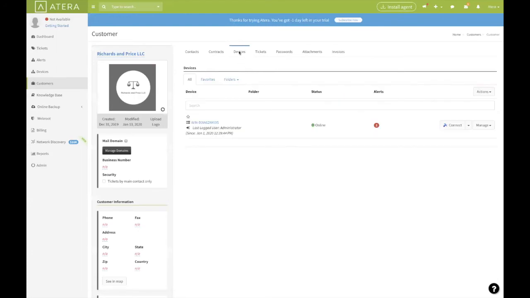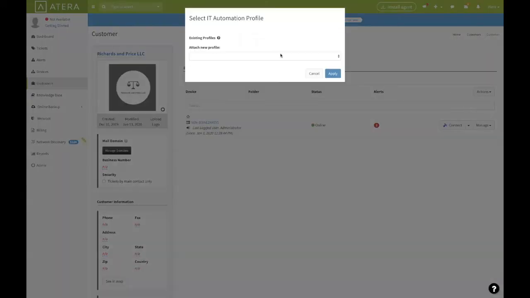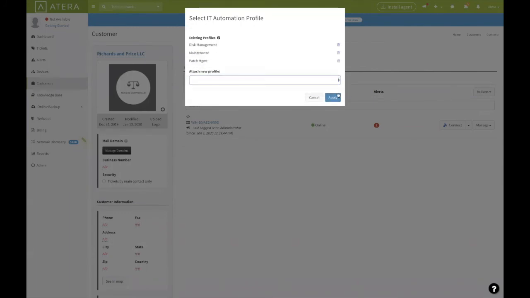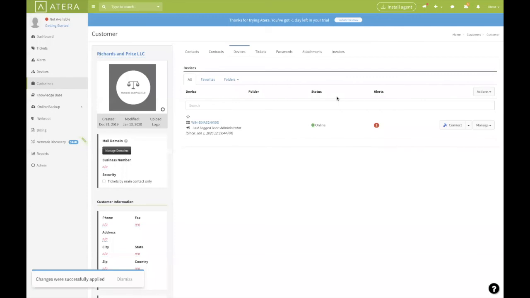You'll find on the top right an Action button. Click it and select IT Automation Profile. You may now select and add all the relevant profiles for the customer. Click Apply. As a general tip, you can assign multiple profiles to customers and devices. You can even assign an alternate profile to a specific server or device in a company.